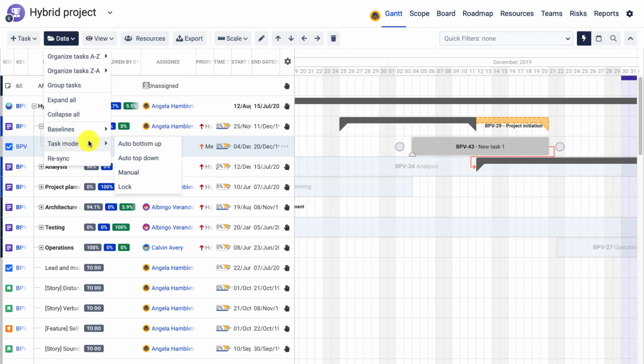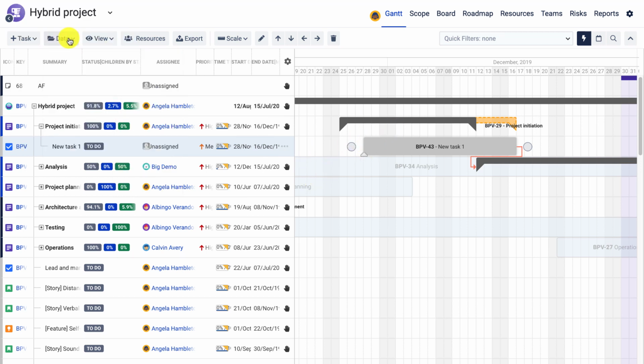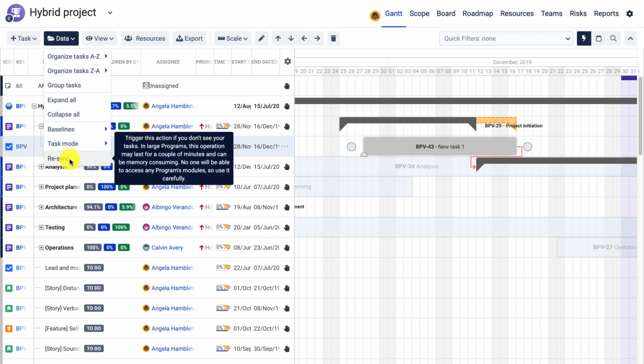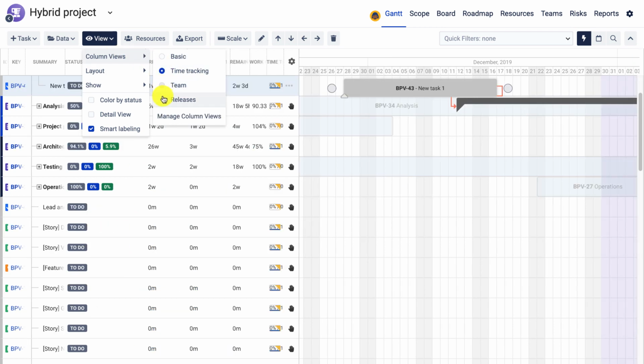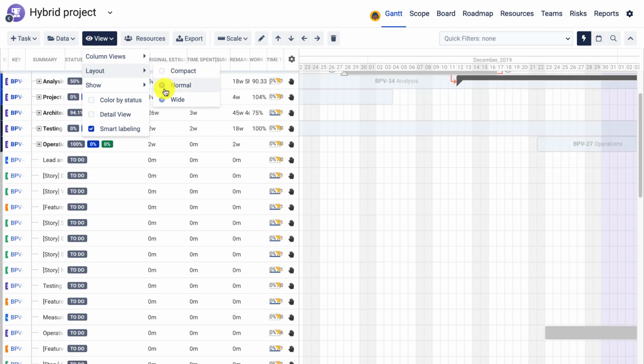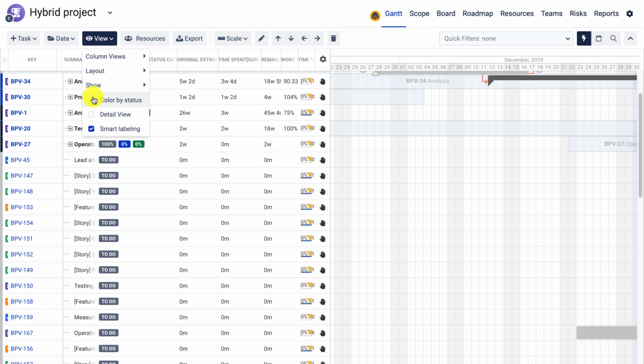Other than that, we can use the lock mode to prevent users from updating the tasks using drag and drop here. In case of problems, you can also resynchronize. However, this option is available to administrators only. Now, there are already mentioned column views, so I can switch between different column views and customize them as well. I can change the layout options, squeeze in more data. I can show the task structure, the markers.